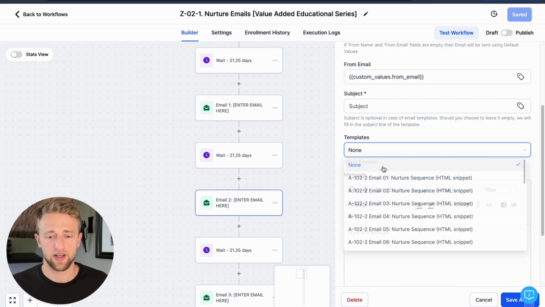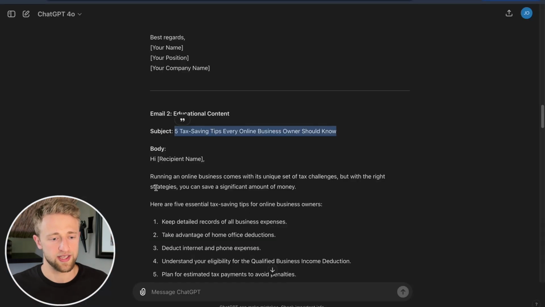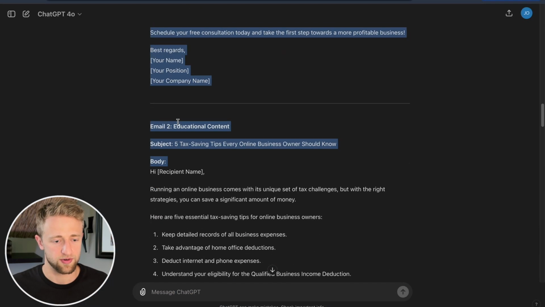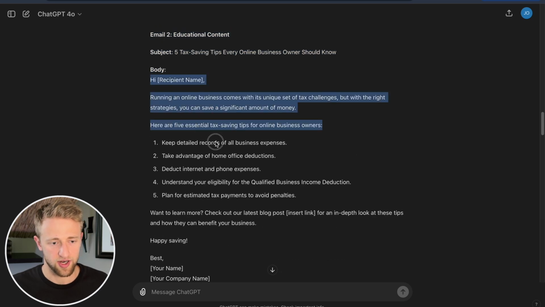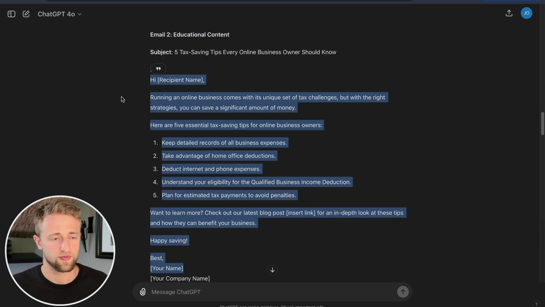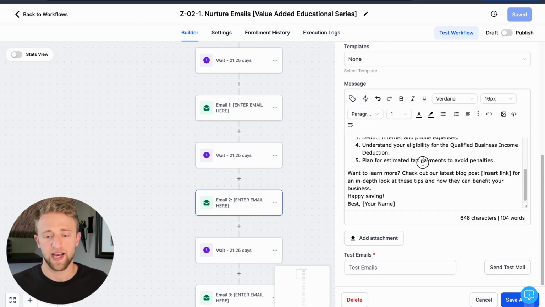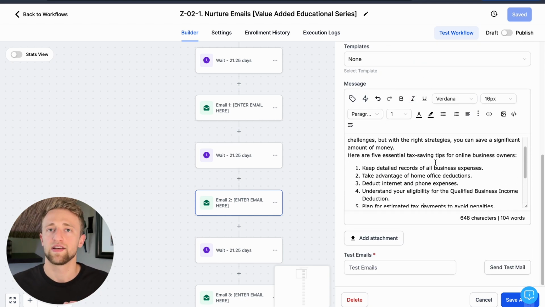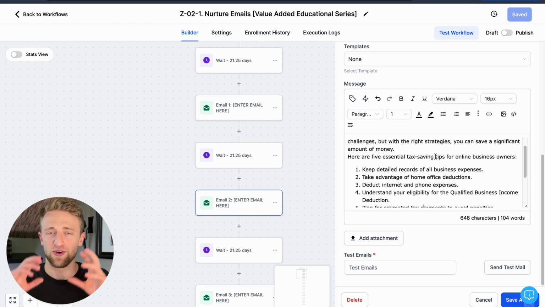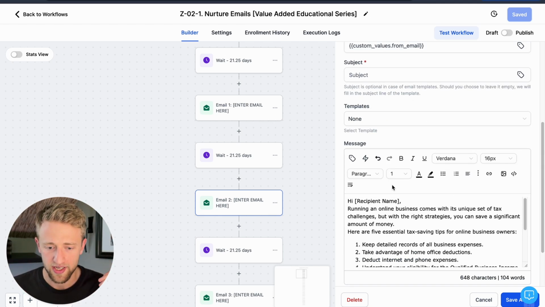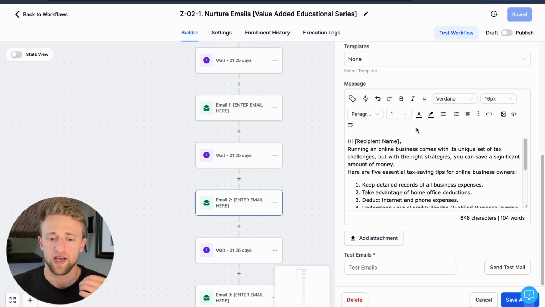And we would select none here again, and we would paste in the entire body. So I'll just, whoops, I won't copy all of that, but I'll copy this body right here, and we'll go ahead and paste this into the email. So you can see how easy it can be to create an email nurture sequence if you know how to do it with automation and you know how to do it with AI. And so this is a value-driven email sequence.